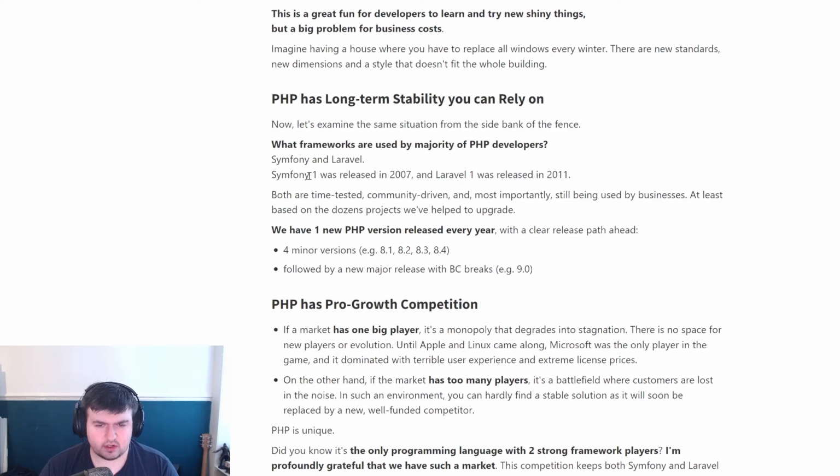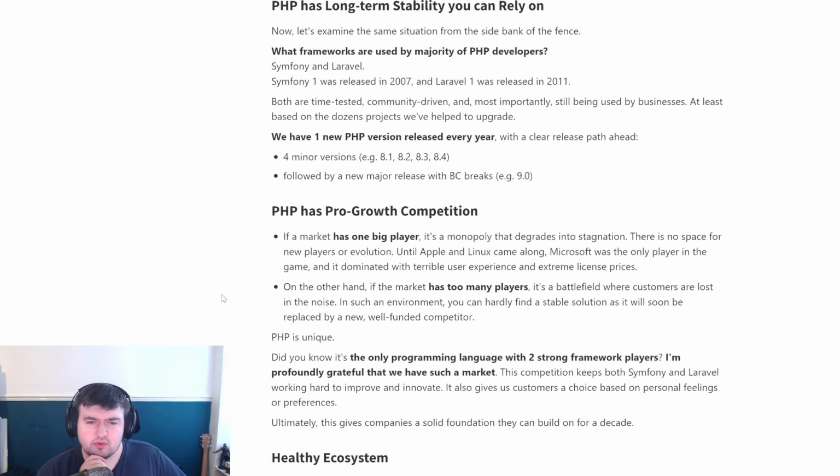We have one new PHP version released every year with a clear release path ahead. Four main versions, 8.1, 8.2. I'm currently running most of my projects on 8.3 and 8.4, followed by a new major release of breaking changes, example 9. Wonder if that will be coming out at some point, it'd be good to see. PHP has a pro-growth competition. If a market has one big player, it's a monopoly that degrades into stagnation. There's no place for new players or evolution until Apple Linux came along.